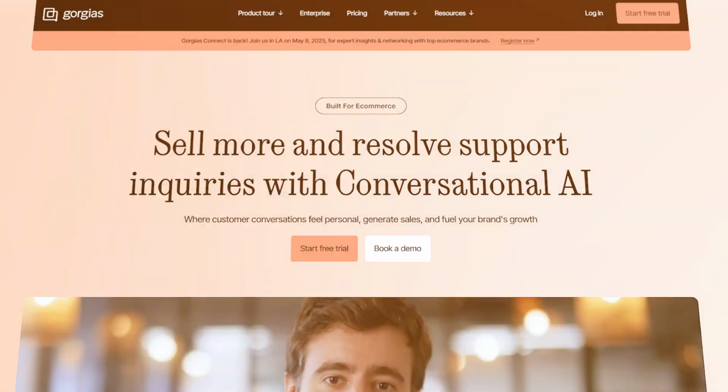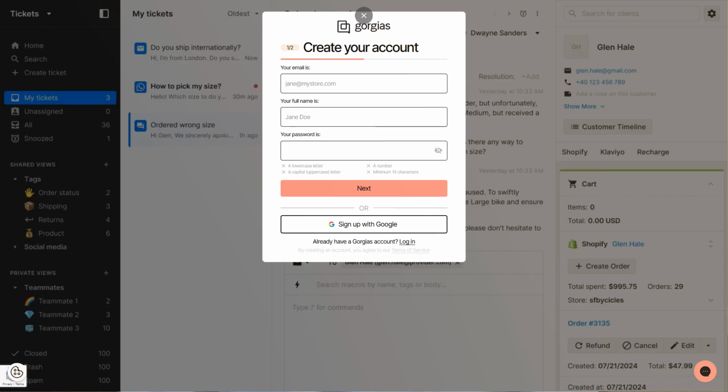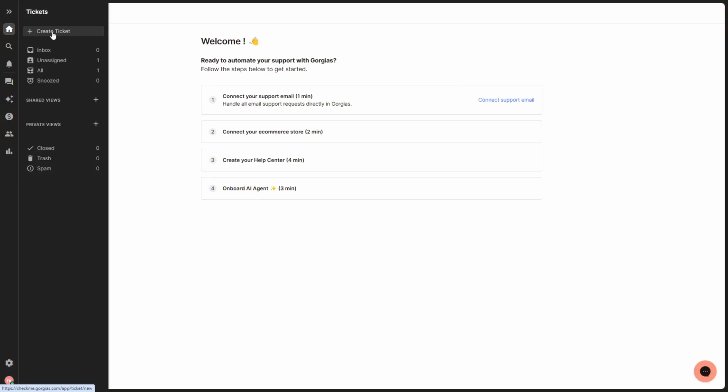First, I'll discuss what Gorgias is and how it can help you. Then I'll show you how to sign up for an account and give you an overview of the dashboard. After that, I'll show you how to add a new ticket and a new customer. Finally, I'll discuss how to integrate Gorgias with other platforms. So without further delay, let's get started.